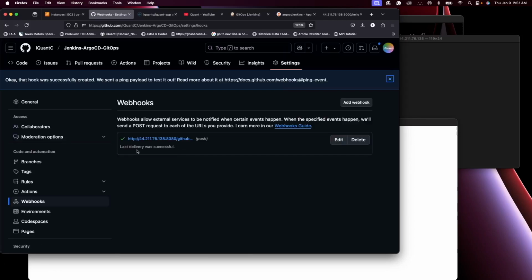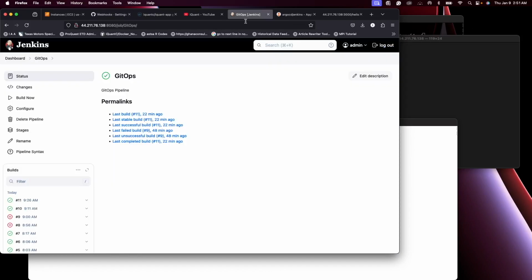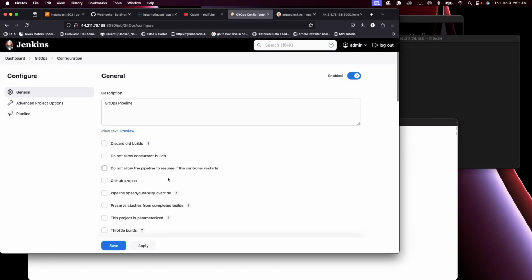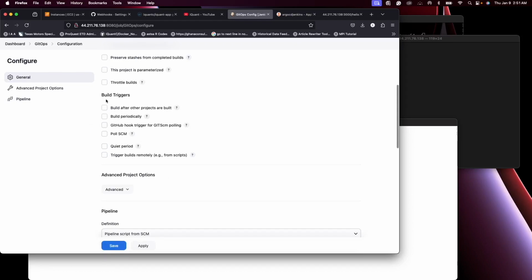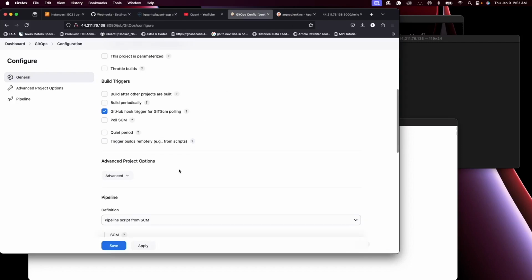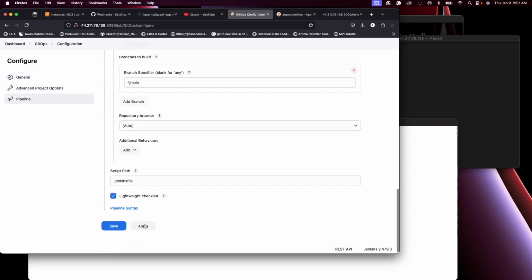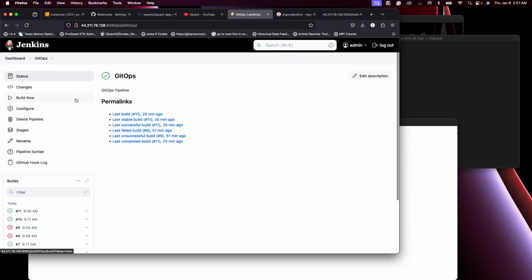Now that we've added it, it's successful. So we will go to our Jenkins dashboard, go to the project here, configure. Now scroll down to build triggers. So click on GitHub hook trigger for GITScm polling, select it. We've created it here, so all we have to do is select it in here, right? Now we can apply and save. Now I'm not going to hit build now anymore.